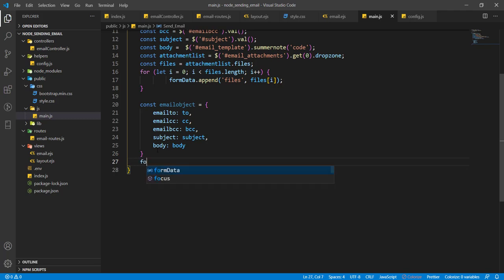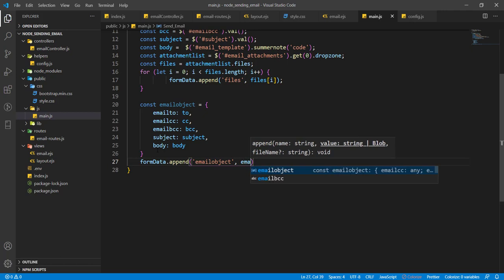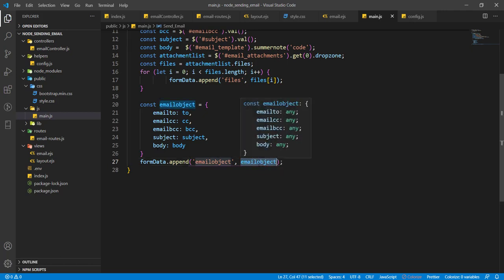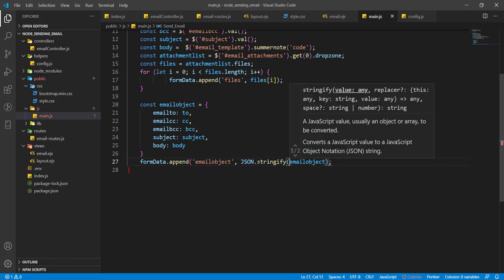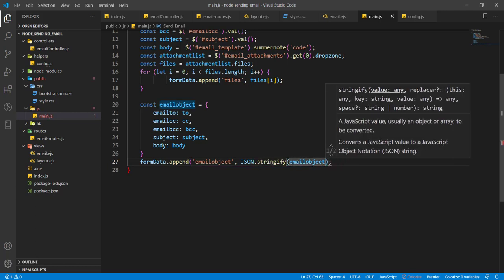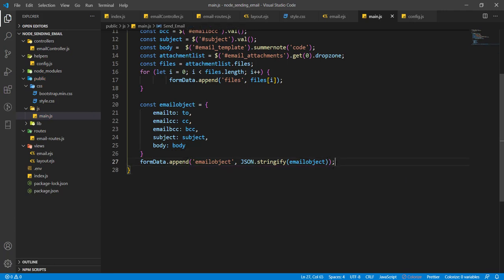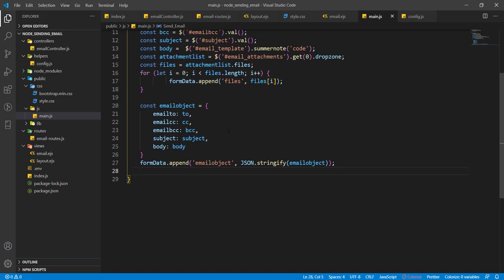We have to append this object also, formData.append the email object. While we're sending this object, we have to convert it to a string, otherwise it's not going to work. So we just send it stringified, like this. Now for sending the request to the server and holding the data, I'm using AJAX.